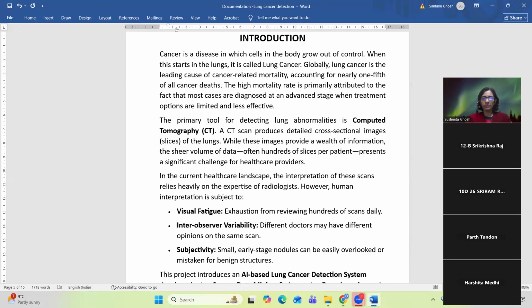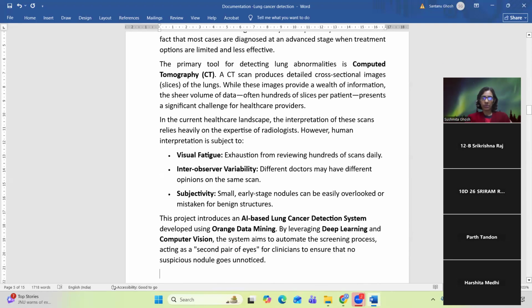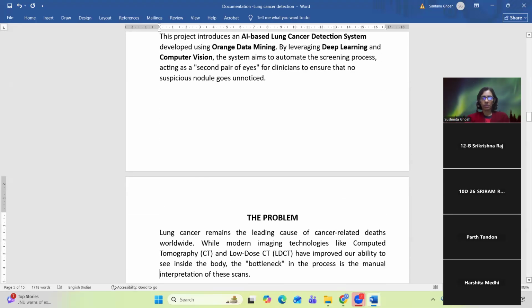diagnose it, which has problems, like if the person is doing hundreds of scans, fatigue is involved, inter-observer variability is involved, opinions may change, and subjectivity and other factors are also there. So that is why this project introduces an AI-based lung cancer detection system developed using Orange data mining. Of course, it involves deep learning and computer vision in order to do it.